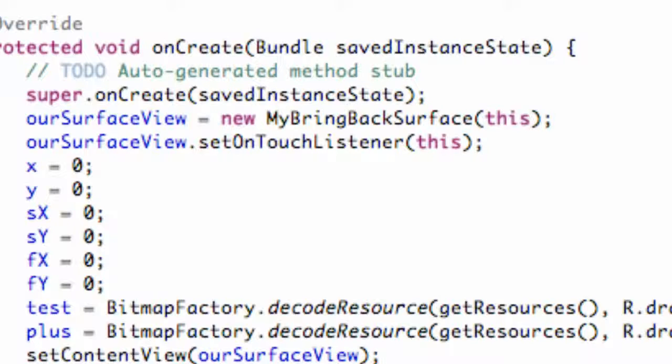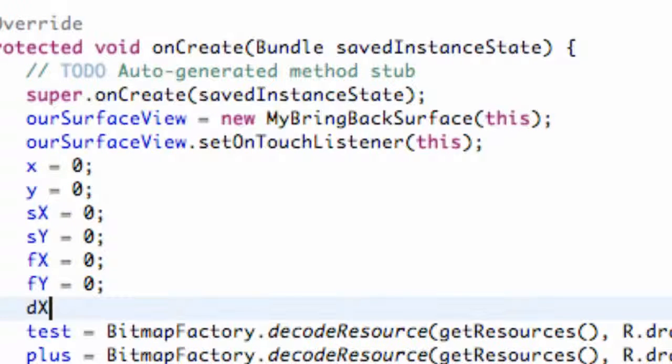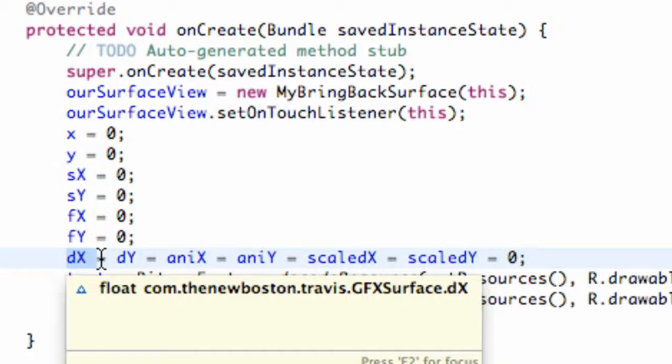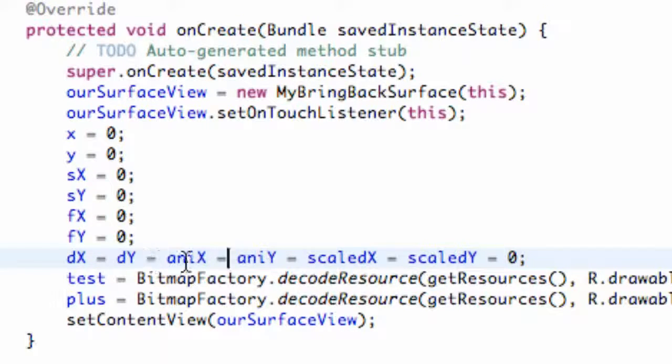So first thing we're going to do is create some more floats. We're going to call one dx and dy for change in x and change in y direction. Then we're also going to create one called animate x and animate y, and then one more called scaled x and scaled y. A lot of variables there, and now let's set them all up to be equal to 0 at the beginning. I clipped the video to save some time, but basically I set dx, dy, ani x, ani y, scaled x, and scaled y all equal to 0 to start with, which is good.